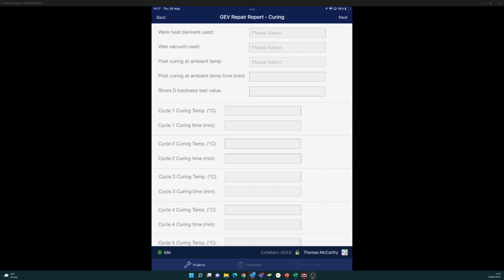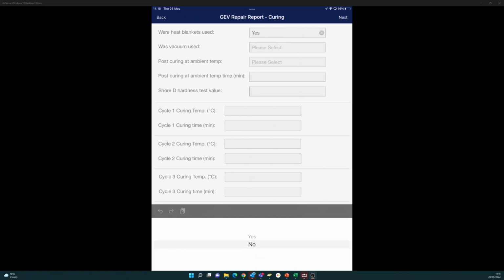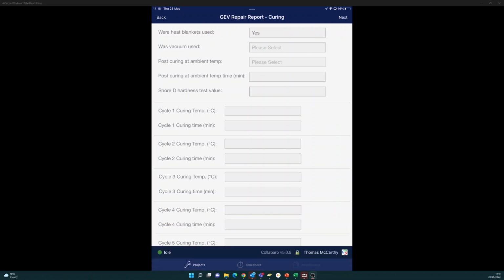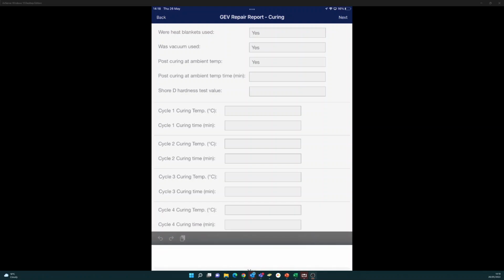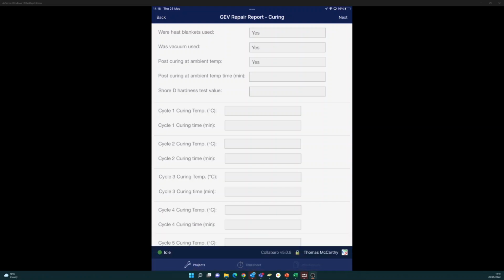And then again, I've got drop down options available to me here. I'm going to put that I used heat blankets. Was a vacuum used? Yes. Post curing at ambient temperature? Yes. So on and so forth. On to the next screen.